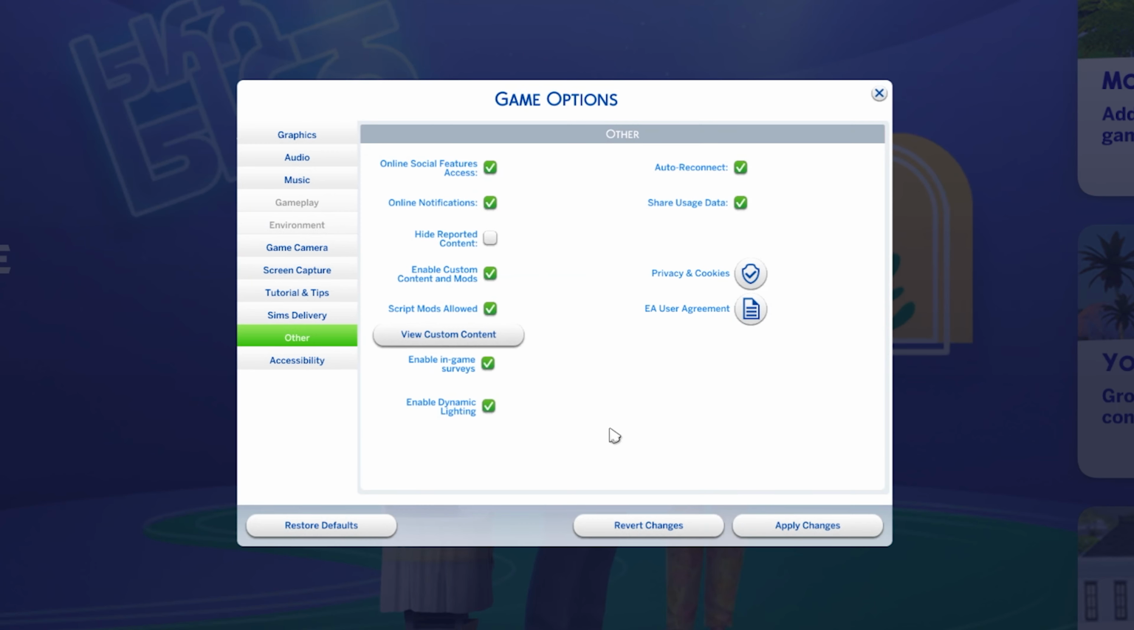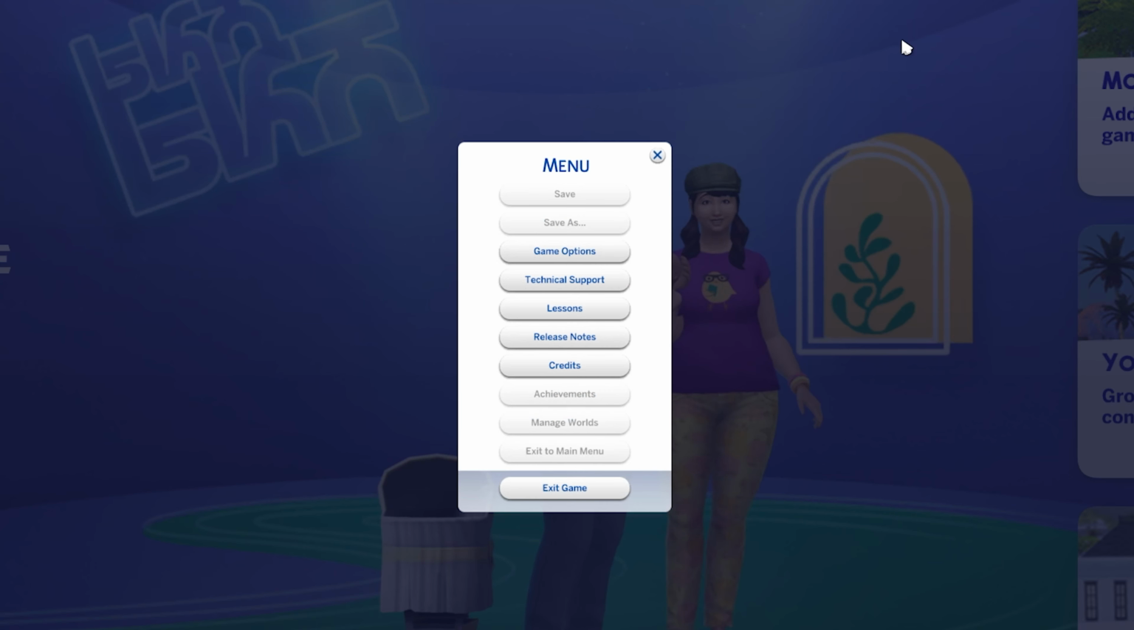And that's fine. We're going to do that right now. We're going to hit Apply Changes, and then I'm going to exit out of the game and restart.